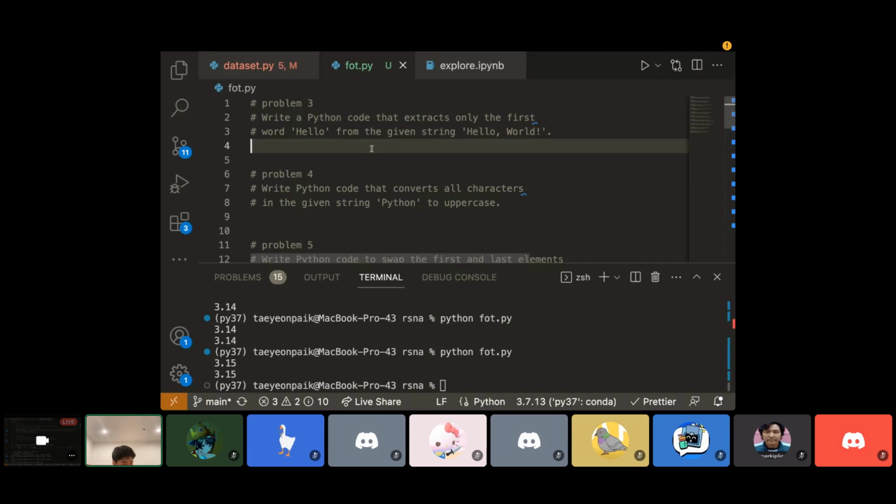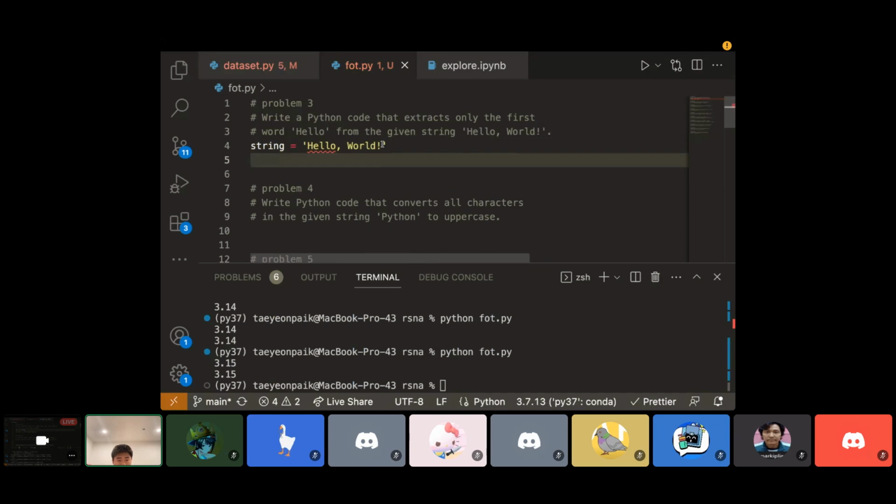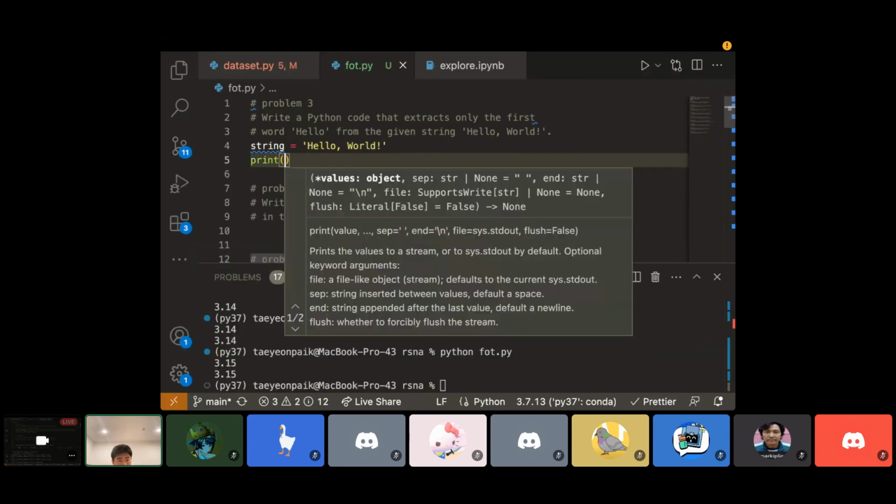We can do this problem in two ways. We can splice the string, but an easier way to do this problem is to use the split method. But first, we're going to create a variable called string. We're going to store this string inside the variable. And next, we're going to do print. And then we're going to use the split method.